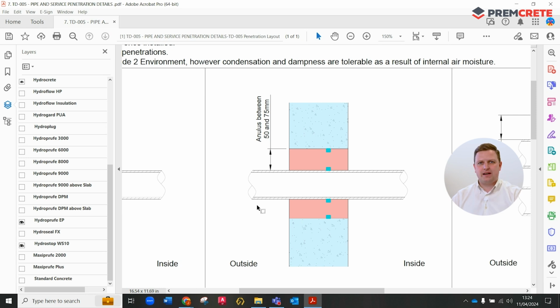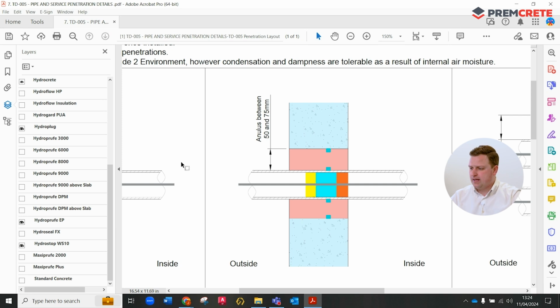Moving on to service penetrations, these can be very problematic to detail effectively. We have the Hydroplug pipe sealing system, which can be installed within the pipe to seal around multiple services. If we turn on the Hydroplug layer, this will demonstrate a typical service passing through the duct and then the three components of the Hydroplug installed.